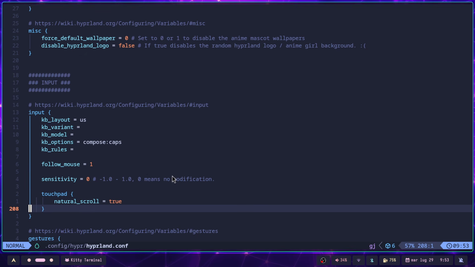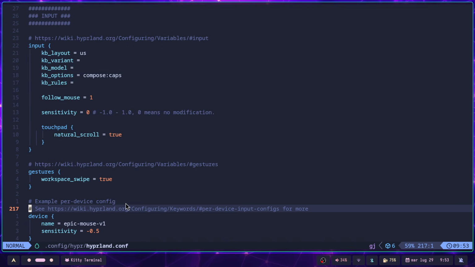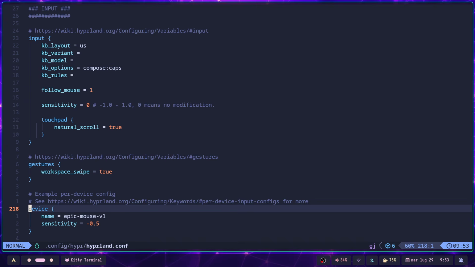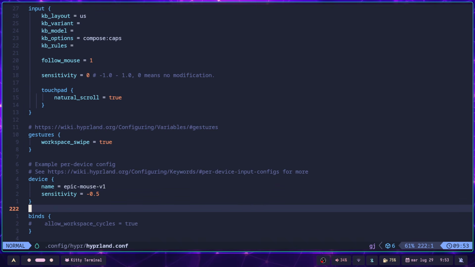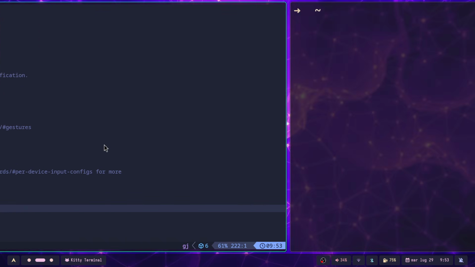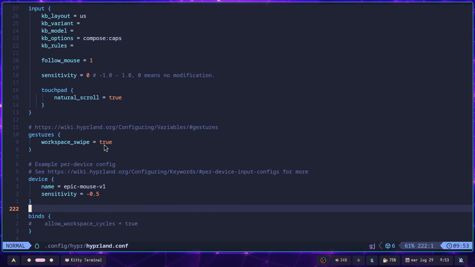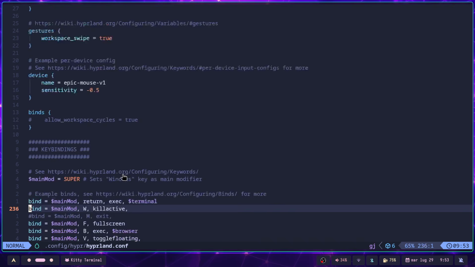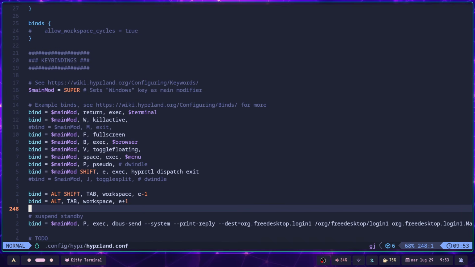Natural scroll means that the touchpad behaves like in macOS. And then here are the gestures to move from one workspace to another. These are default. These are all the key bindings for my setup.